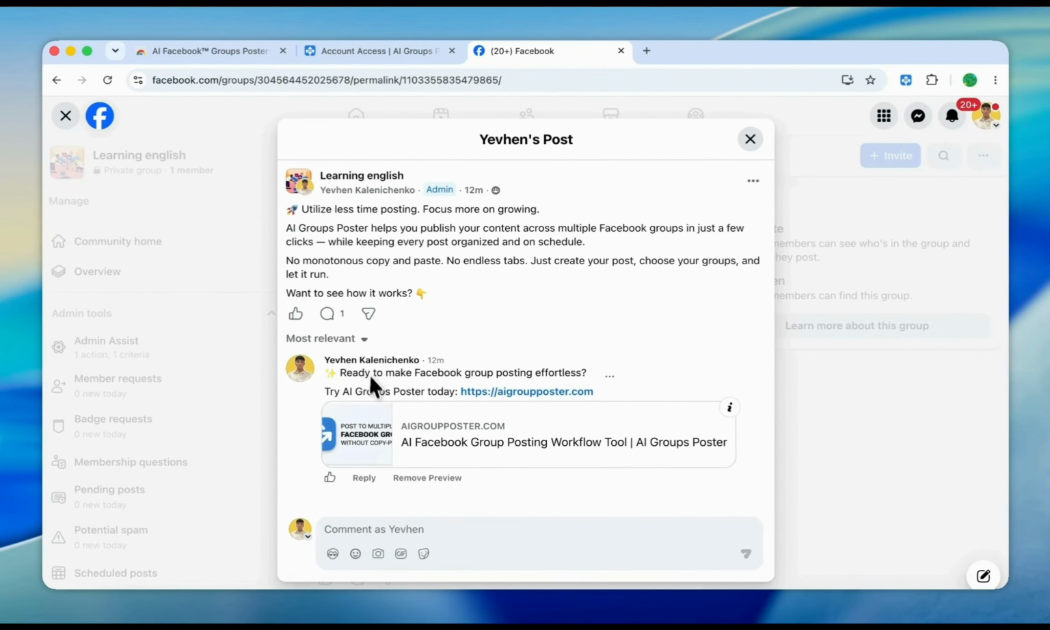AI Group Poster is a real time saver. Use it, save time, and never complicate your life with manual posting.